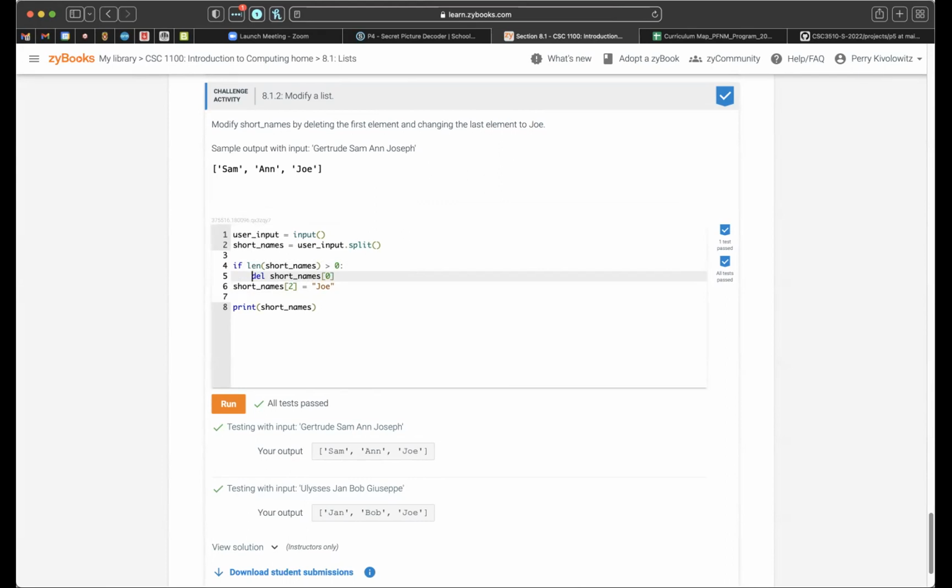So any data, folks, any data you get from a user should be checked because users are notoriously evil. Okay? Users always find a way to break your code. So it's your job as a responsible coder to try to prevent the users from breaking your code. It's better to put out an error message than it is to crash. Okay?